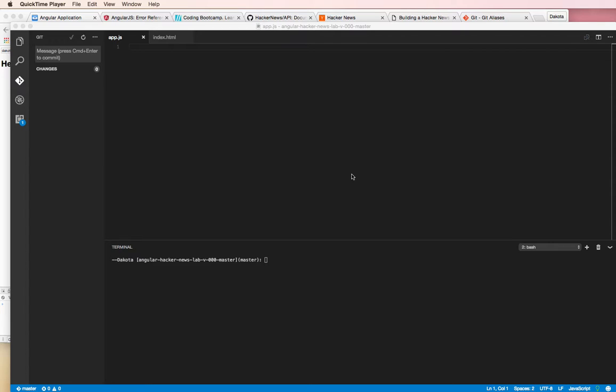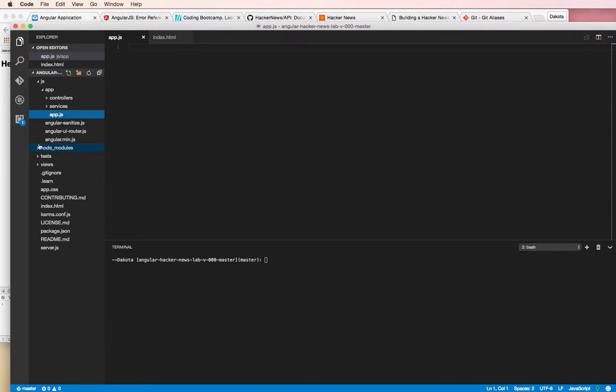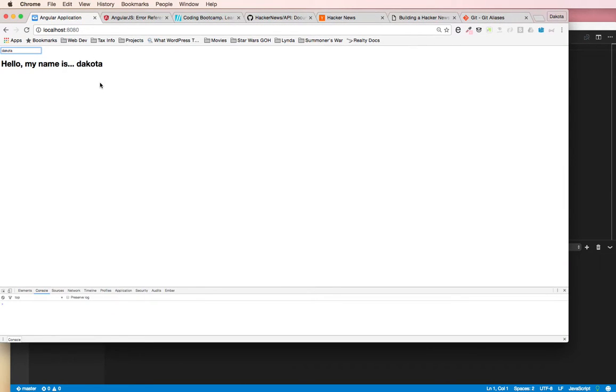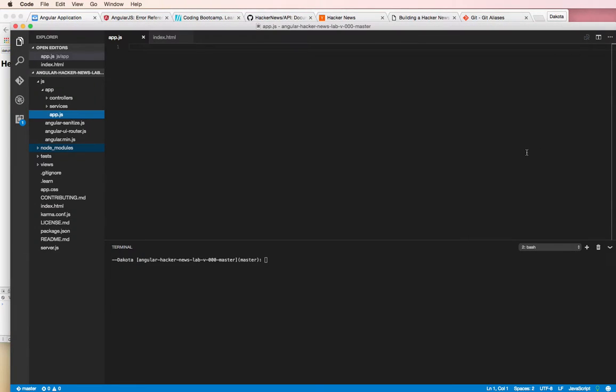We're continuing our series on building a Hacker News clone in AngularJS. In the last video, we ran npm install, and then we added a git ignore file to make sure that we're not tracking all of our node modules in version control. And we set up a local server and made a little test to make sure that Angular is working. Okay, so in this video, we're going to be bootstrapping our Angular app with UI router.